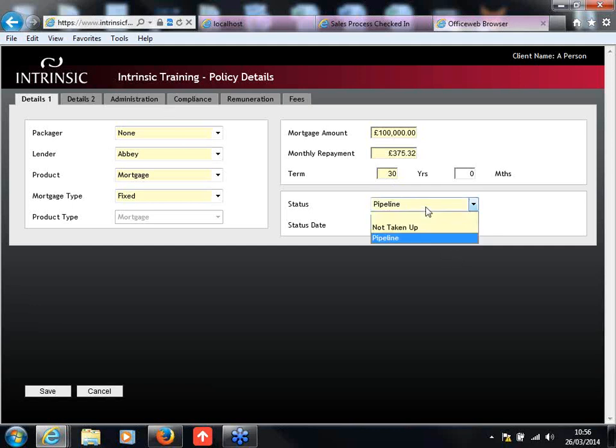If, for example, the client decides not to apply for the product at a later date or needs to apply to a different lender, you can go back in and change the status to not taken off, which will change it on the system to not proceeded with. I can show you how to do that a little bit later on. So we'll just leave this one as pipeline for the time being.